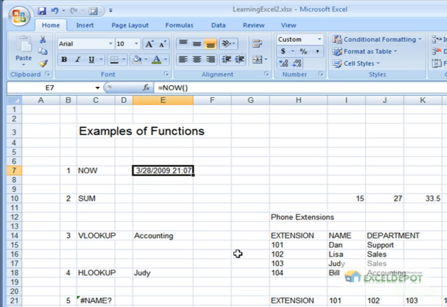And enter. And there we have it, the date and the time. And you'll see up in the formula bar we have equals NOW, open parenthesis, close parenthesis.